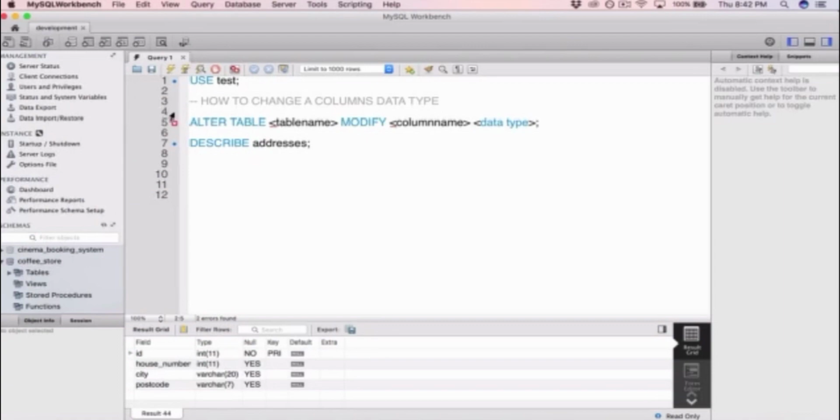So you can see here I've already written out the SQL for how we can change a column's data type. We need to type alter table followed by the table name, followed by the word modify, and then the column name, so the name of the column which we want to modify, followed by the data type which we want to change that column to. So let's look at a few examples of changing a column's data type.